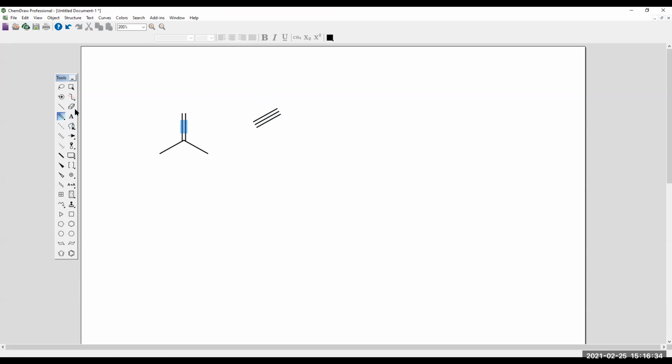One alternative way to get multiple bonds is to draw one of your single bonds and then just hover over it here in the middle. You'll see a little blue box appears over that. If you click that again, you can add another bond, and you can keep doing this to get more bonds. This is just moving it. Okay.